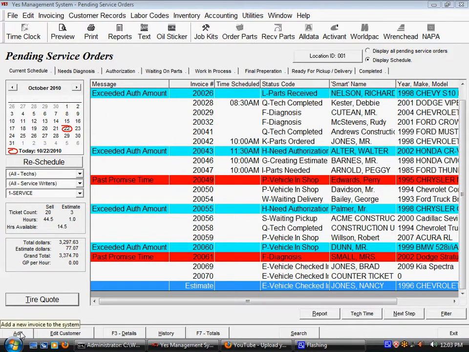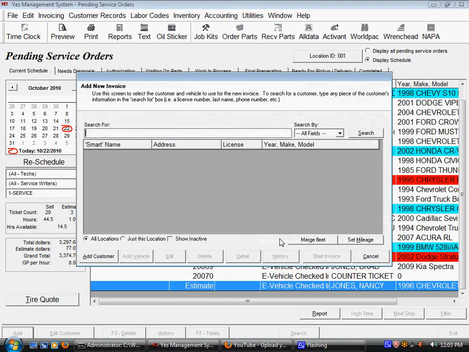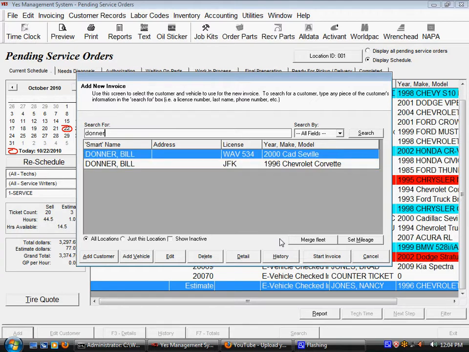I'll go ahead and click the Add button down at the bottom and select Invoice and then click Next Step. And we're going to look up Mr. Donner and then press Enter. And he's got a couple of vehicles here, but we're going to go ahead and pick the Cadillac.